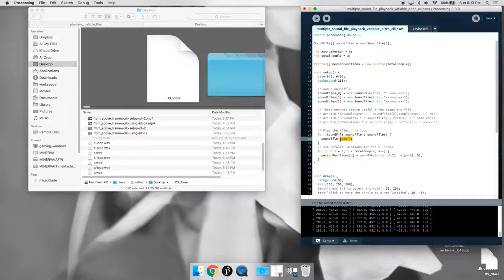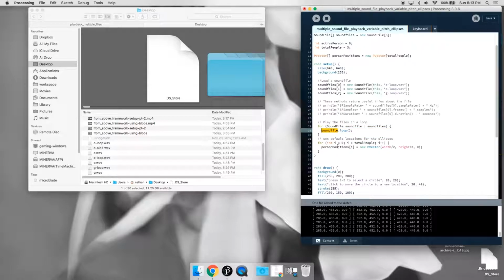And then we call the loop function on the SoundFile object. All right. Likewise, we're setting a default location for the ellipses.